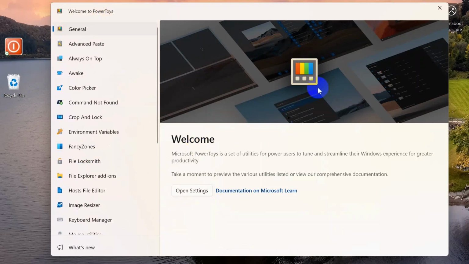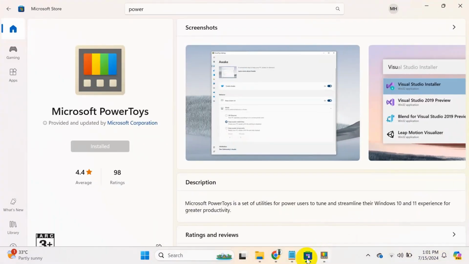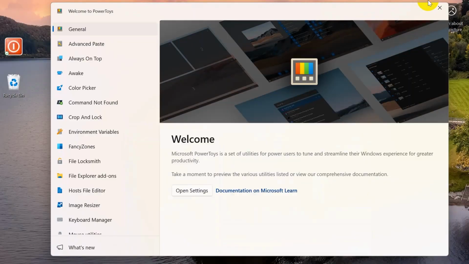And if you now close the browser, you can properly see all those options in PowerToys showing. So it's a way that you can download from Microsoft Store, and also you can download it from Google Chrome. So this is how you can download Microsoft PowerToys into your Windows operating system.